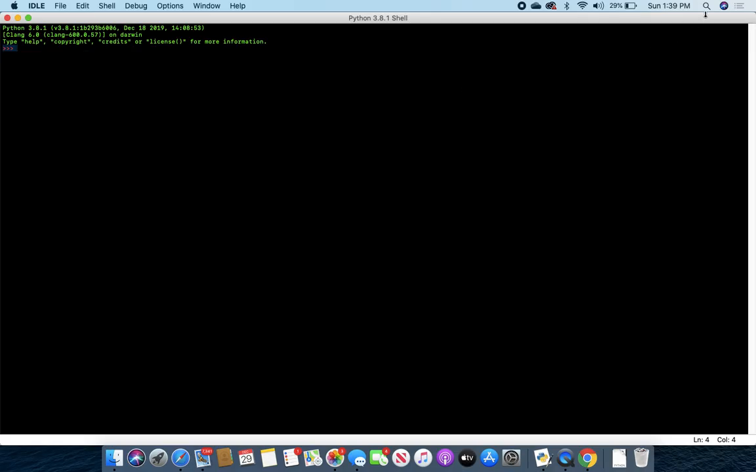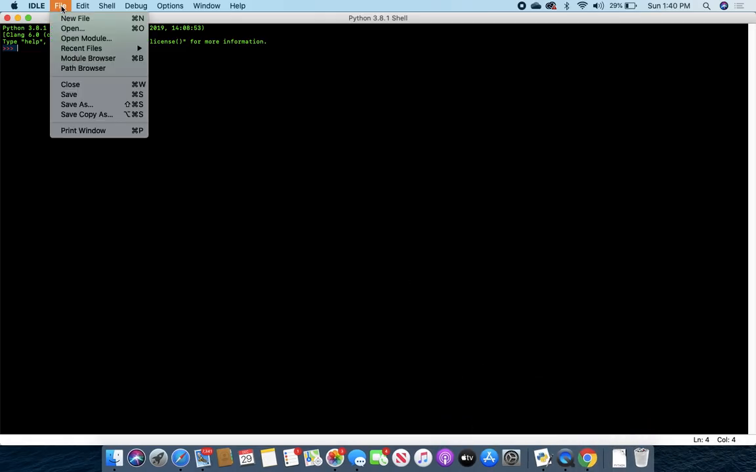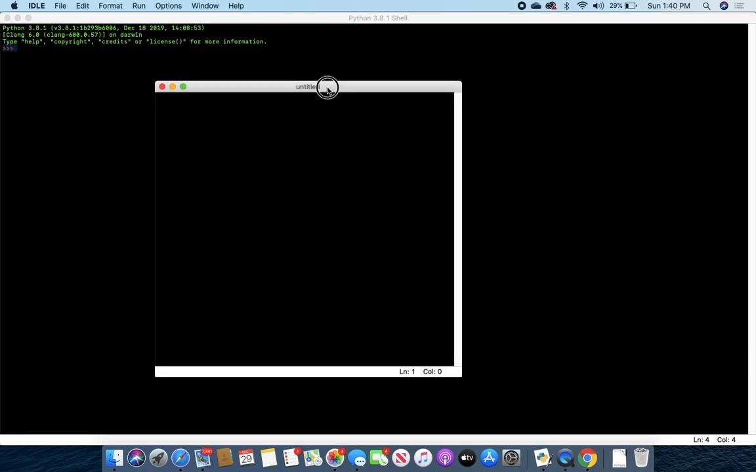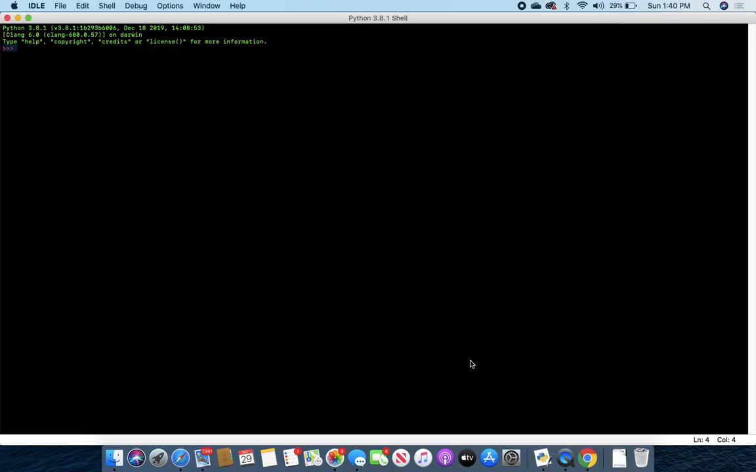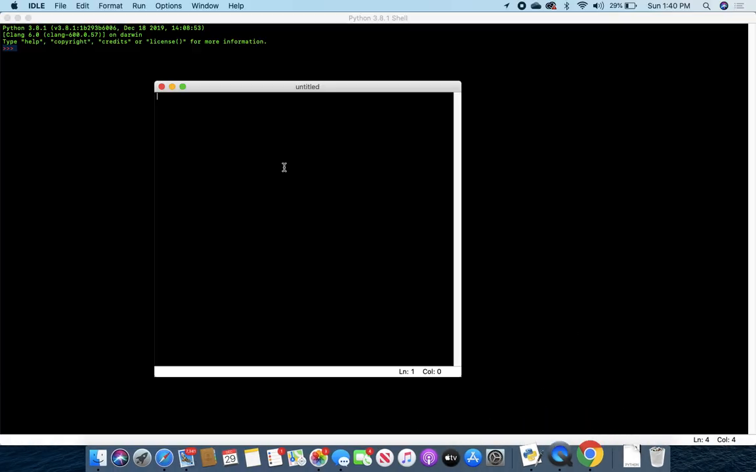Now, if you're on a Mac, you can click your little search button here and type in IDLE. It'll pull it up. It looks like this icon right here. So once you have the IDLE open, File, New File, and this is basically a text editor, and this is where you can code out your first program. Now you can do command line coding here, but if you're doing multiple lines, it's much easier to do it here.